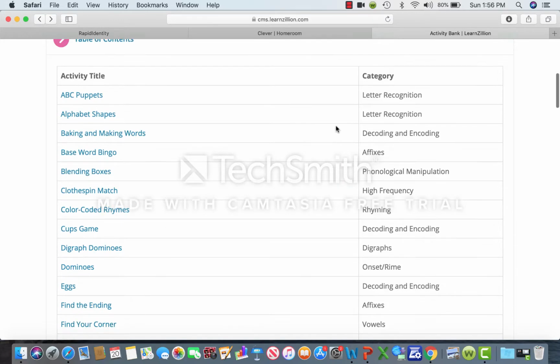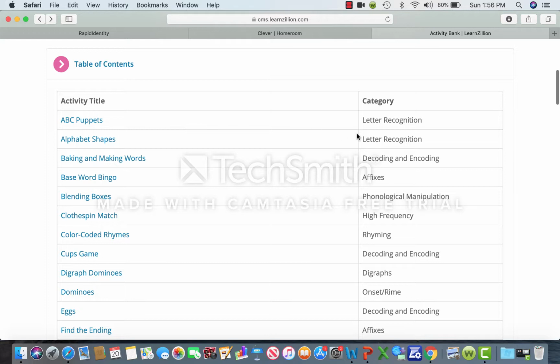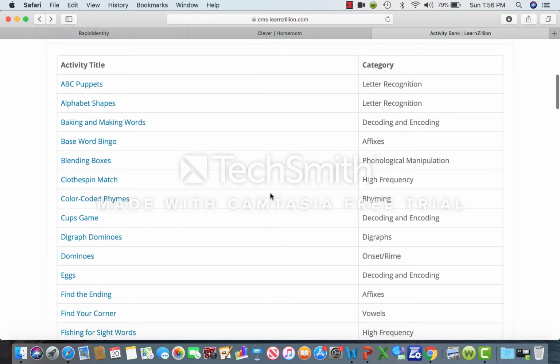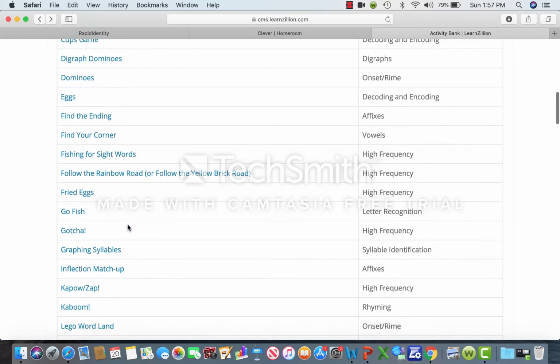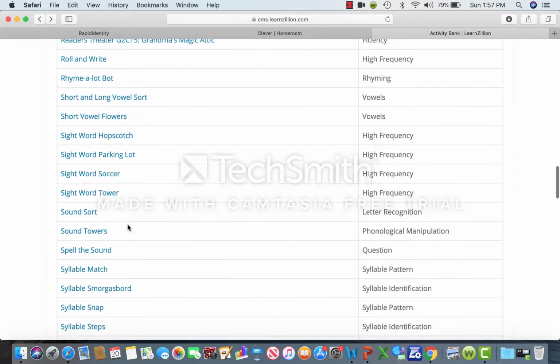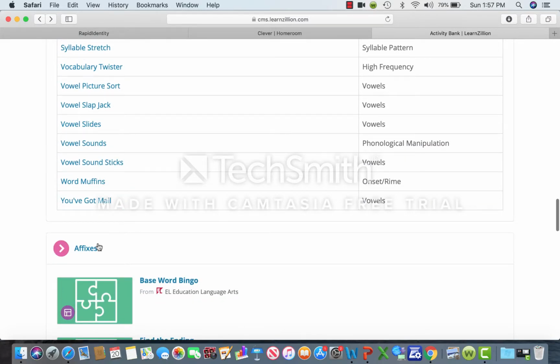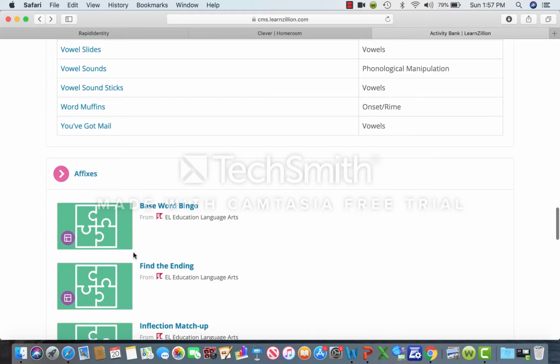As you can see, there are a variety of things that you might want to use. The category is on this side, so ABC Puppets is a letter recognition activity. Baking and making words is a decoding and encoding activity. These games are all listed in alphabetical order, and the category is simply on the right. All of the activities are mentioned below and are more organized. So we had selected finding the ending in the table of contents, and if you scroll all the way down and select affixes, as I've already done, you will find finding the ending right here.